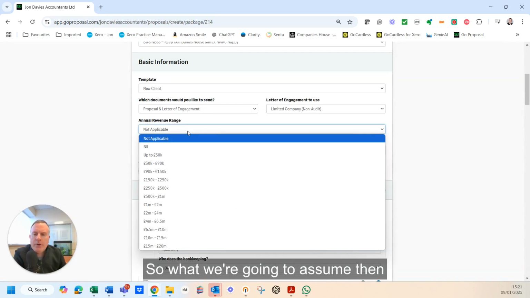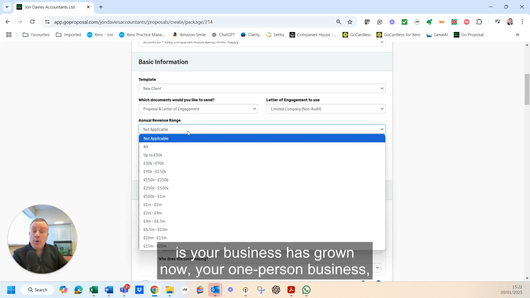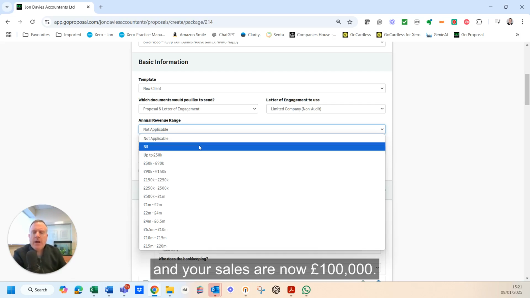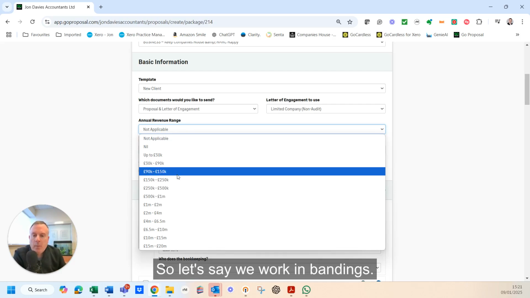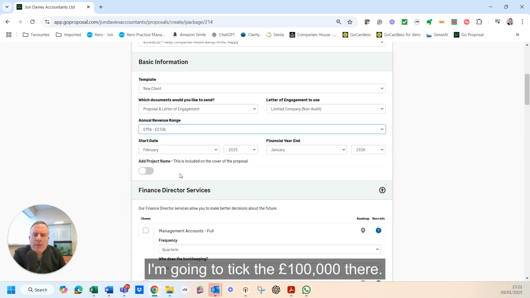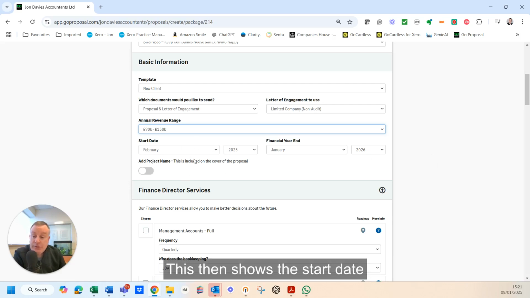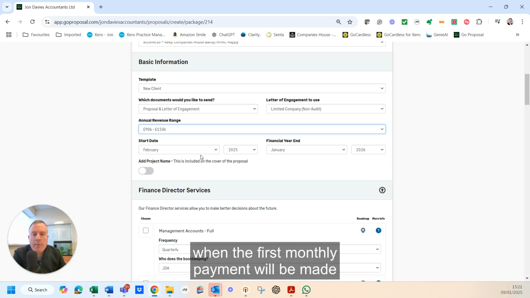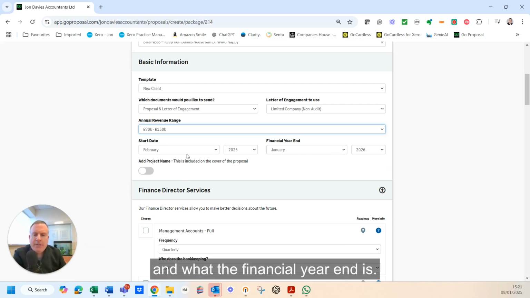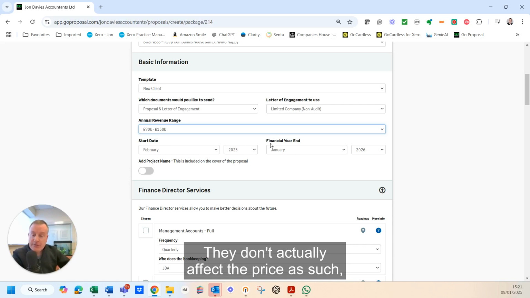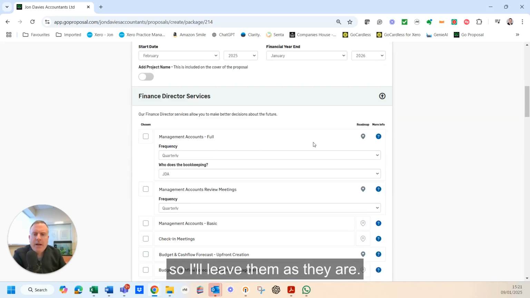So what I'm going to assume then is your business has grown now. You're a one-person business and your sales are £100,000. So let's say we work in bandings. I'm going to tick the £100,000 there. This then shows the start date when the first monthly payment will be made and what the financial year end is. They don't actually affect the price as such, so I'll leave them as they are.